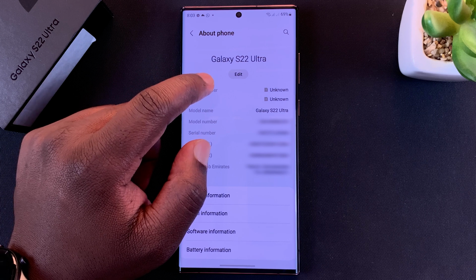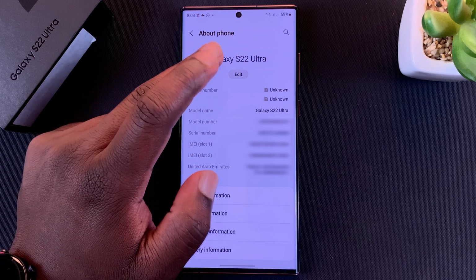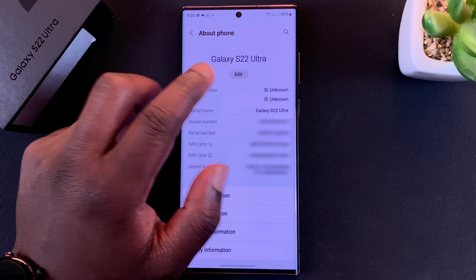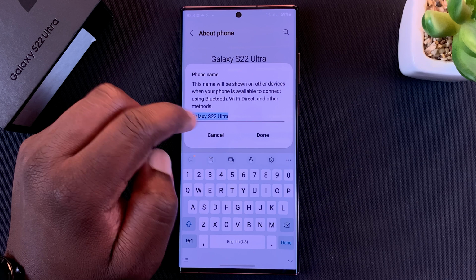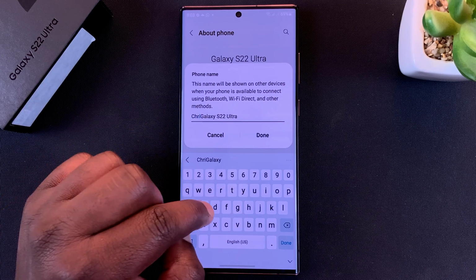Now, if you have a couple of people in the house who all have the same phone, you might get confused as to whose phone you're connecting to. So you might want to rename your own phone. Now, for me, I just like to add my own name to the prefix of the phone name.